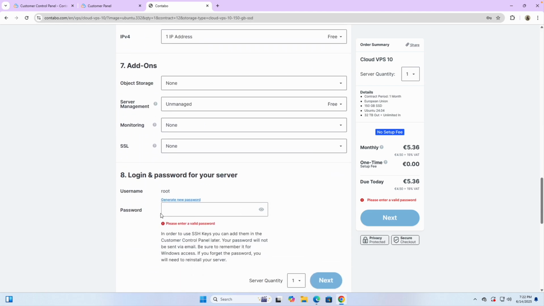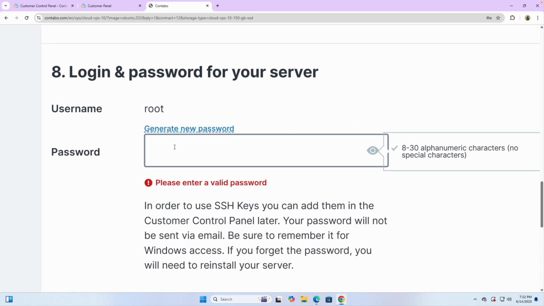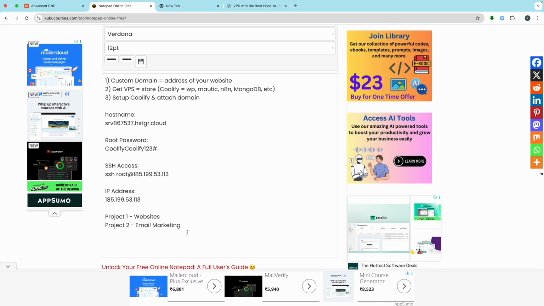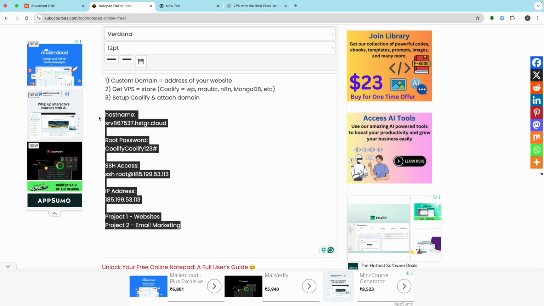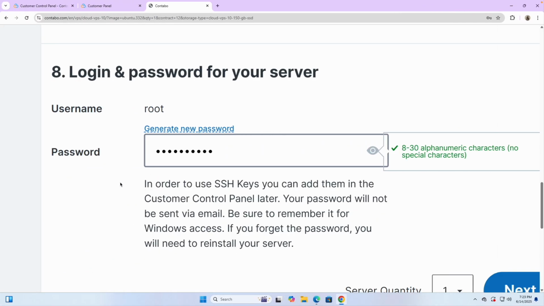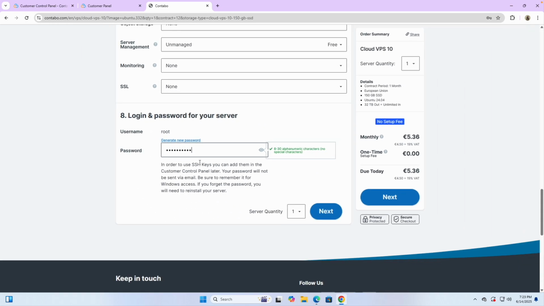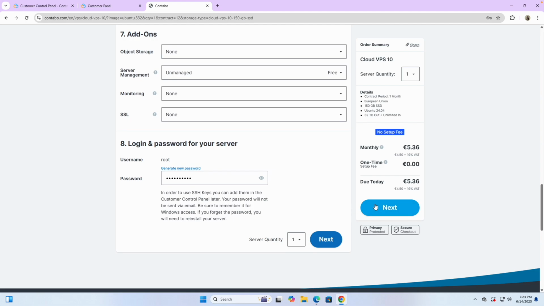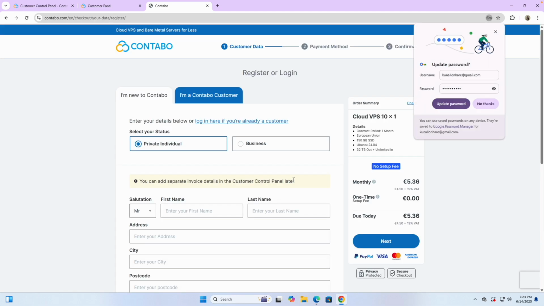And here just scroll down and select your root password. So for example, let's say I go to the notepad, and I will select the root password, let's say Coolify 123. So this is the password I want to keep for my root password, so I will select this. But remember, whatever password you keep here, save it somewhere else, because in future we will need it. And after this just click on the next button.